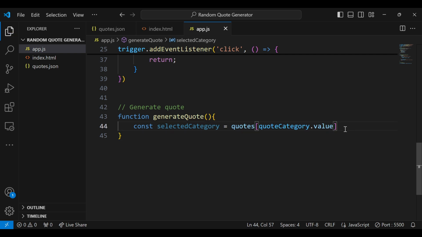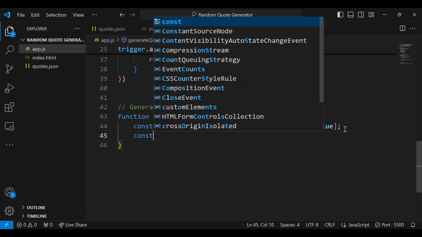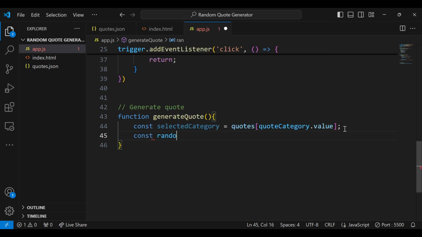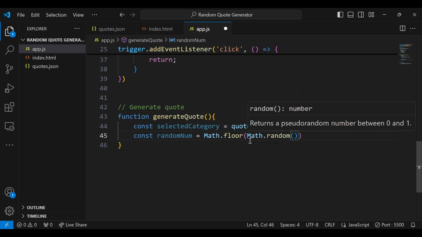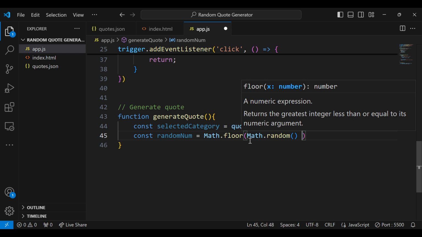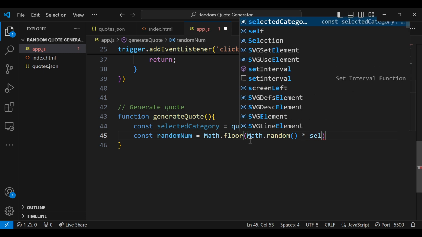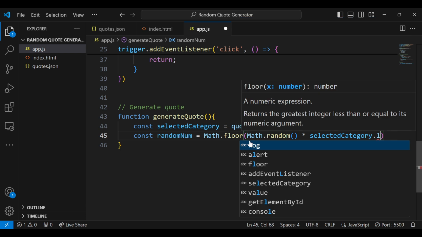Yeah. Then the next thing we need to do is to generate a random number because we want a random quote. I'm going to say const random num and then say math.floor. This is how we can generate a random number with JavaScript. Math.floor, and inside we are going to have math.random, and we are going to multiply this with selected category dot length.